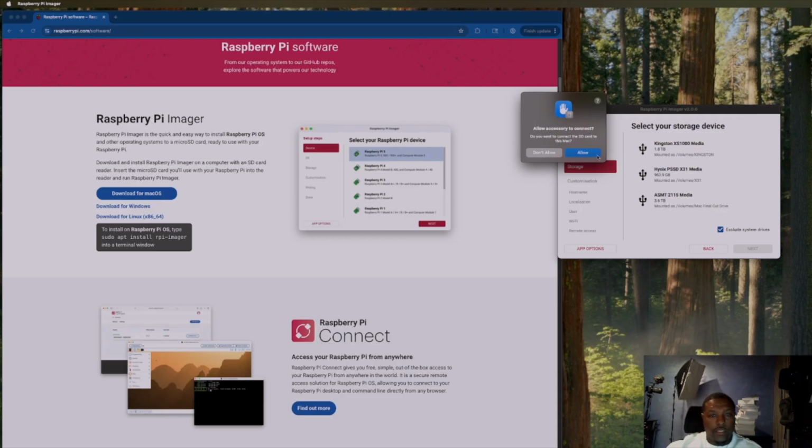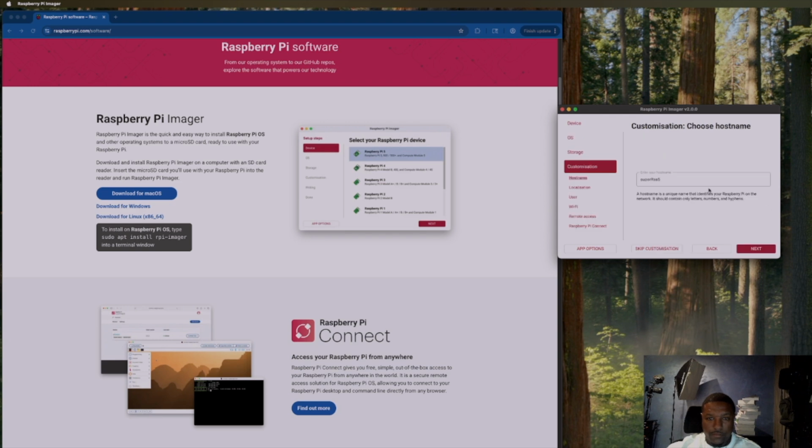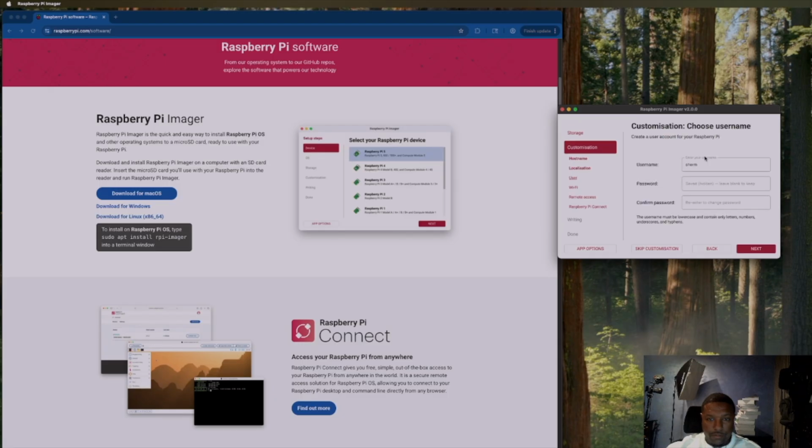So we want to go ahead and allow. Ignore. So this is on the reader. And we want to go to next. Super RAS 5 is what we're going to call it. This is the area code. Oops. The time zone, rather. And US keyboard layout. My name is Sherm.